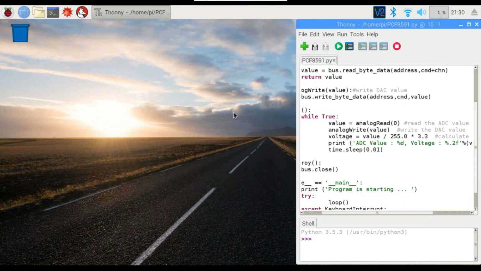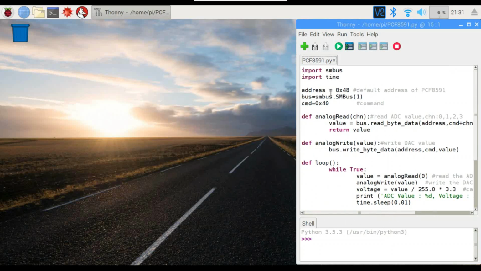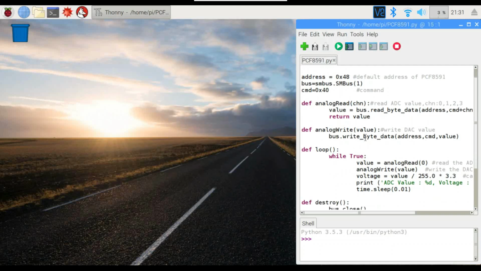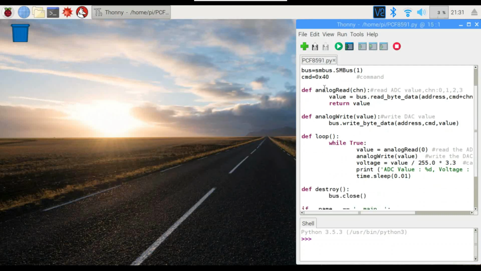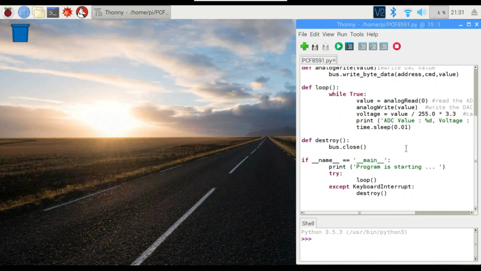I've already got the code put together here. There's not a whole lot to it. It's pretty simple. We do have a couple of variables defined here at the top. We've got our address that we saw earlier. We're going to have our data bus. Here, this one's just going to be reading the analog channel on the ADC. This one's going to be writing the DAC value. And then we're going to loop everything, reading the analog value, writing the digital value. We'll calculate the voltage. It's going to be updating every hundredth of a second.